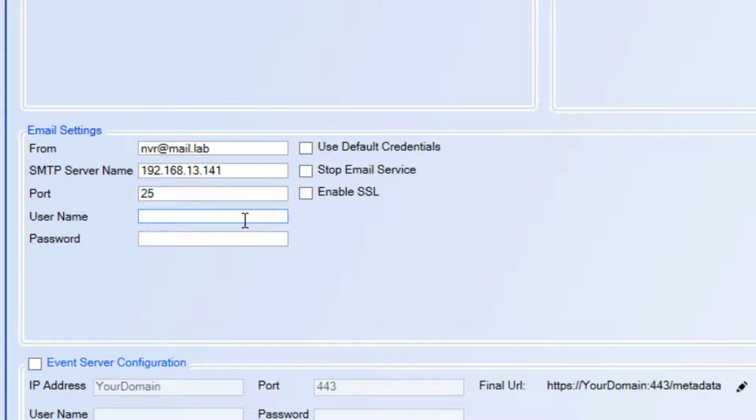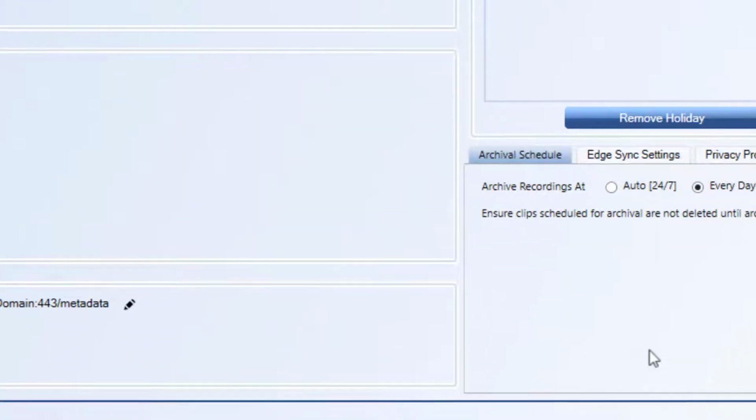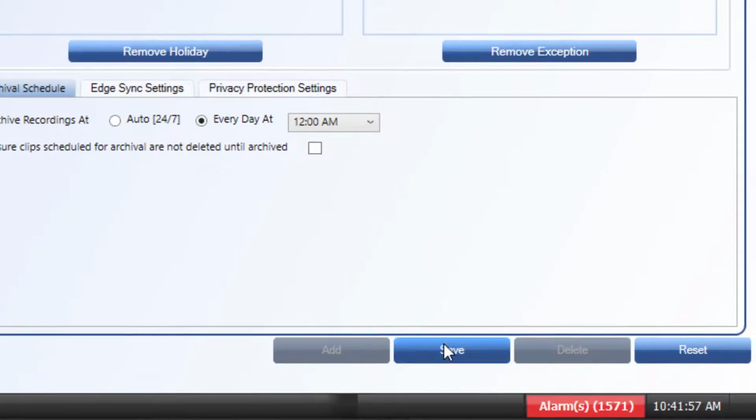If the email does not send, come back here and adjust the port to the actual port your SMTP mail server is using. Uncheck the Use Default Credentials box, then input the username and password of your mail server. Once this information is filled in, click Save at the bottom of your screen.